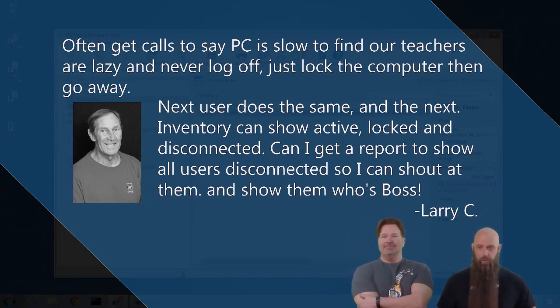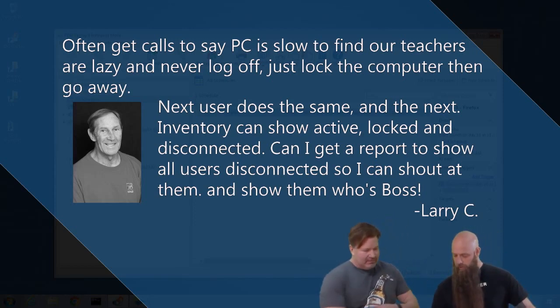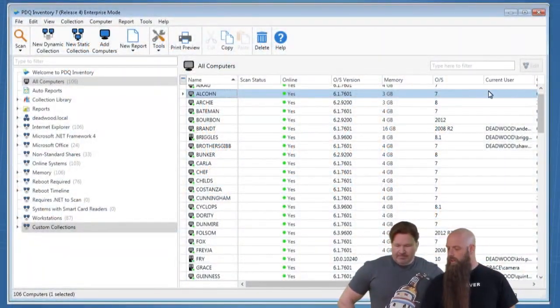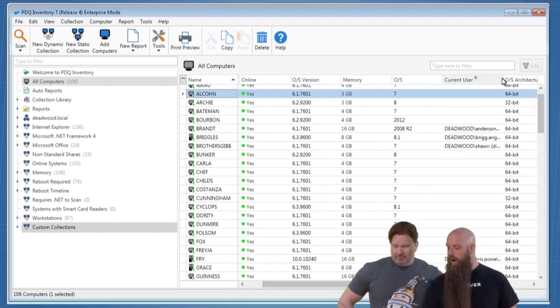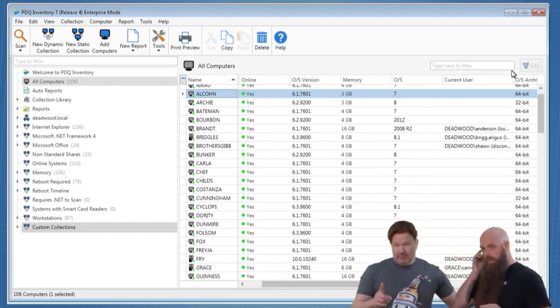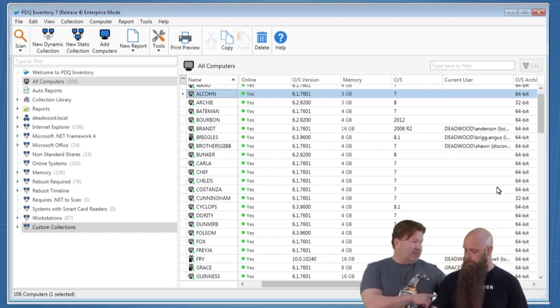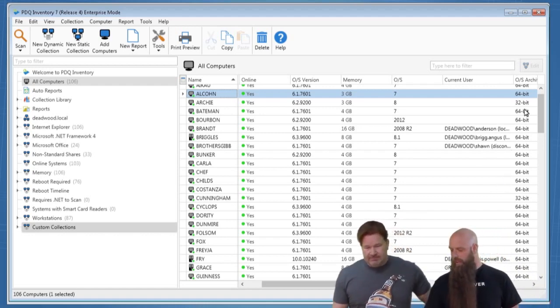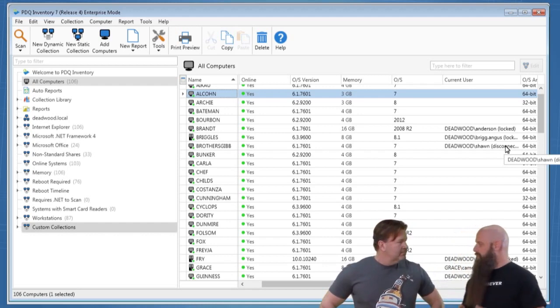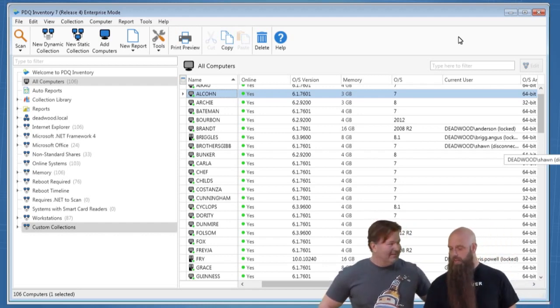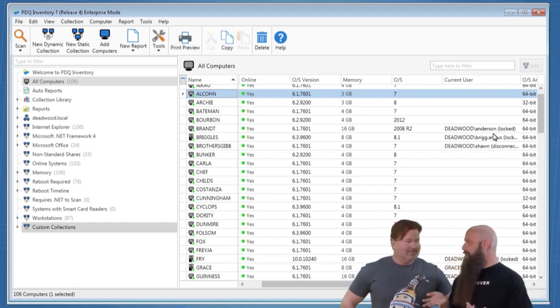Okay, so the answer is yes. What Larry's asking, I'm going to go to inventory. See if we have it. Look at our current users over here, and you can see which ones, and this is always based off of the last log on, as of the scan. If you see something like locked or disconnected, that is a remote desktop that someone's opened up and never closed, so it's locked effectively. As of the last scan, and keep in mind, it's always based off the last scan. So if this was scanned 2 days ago, it's probably changed.